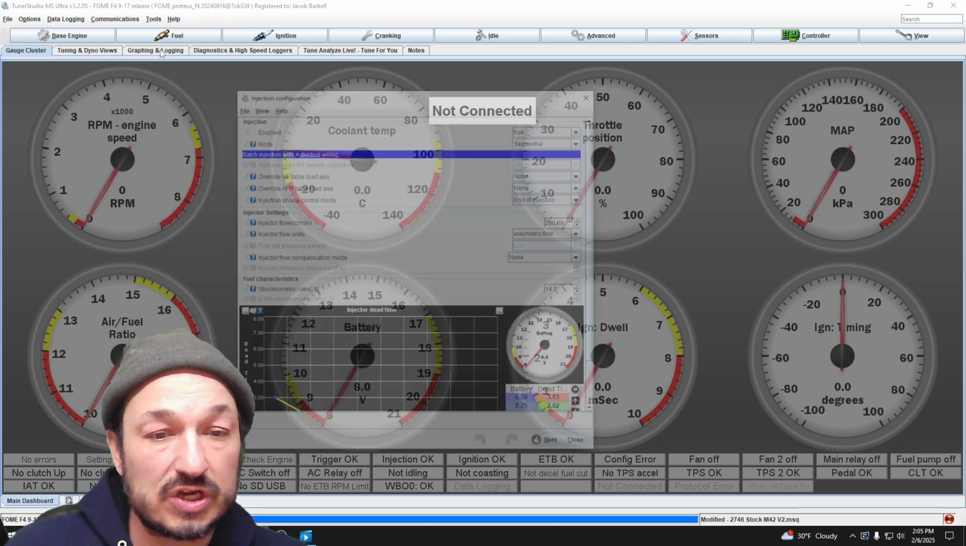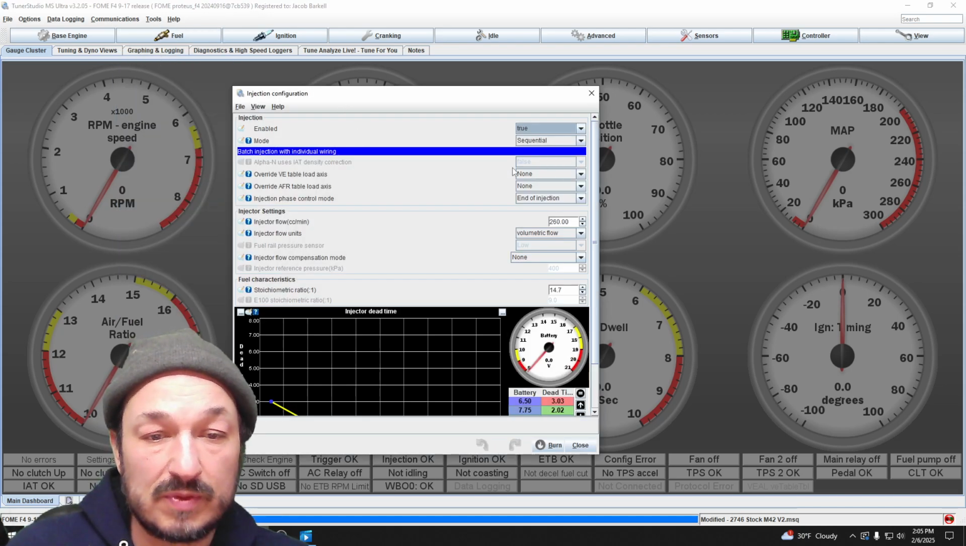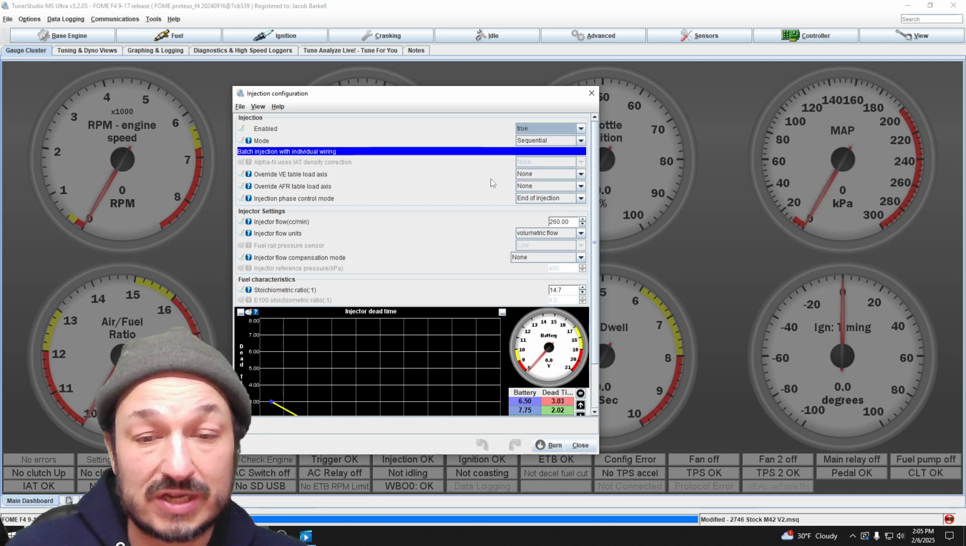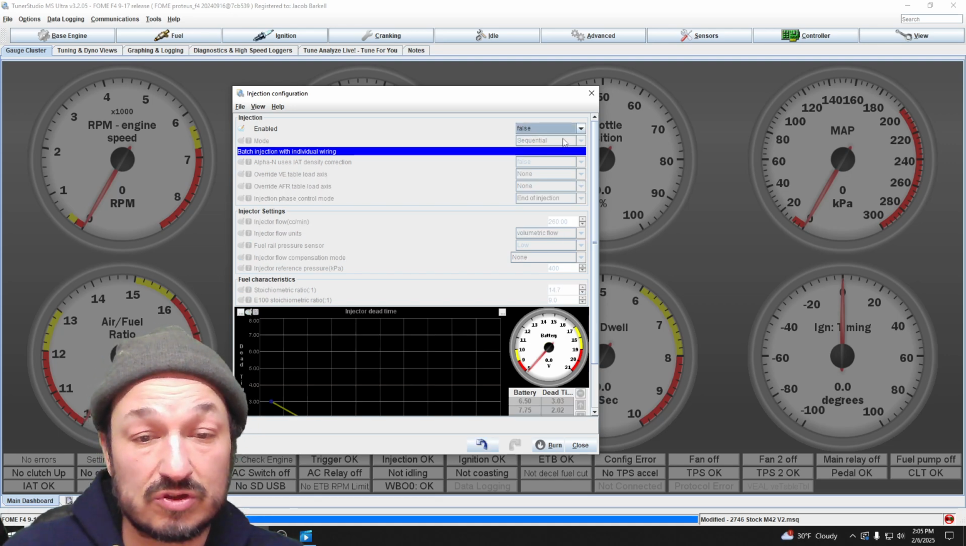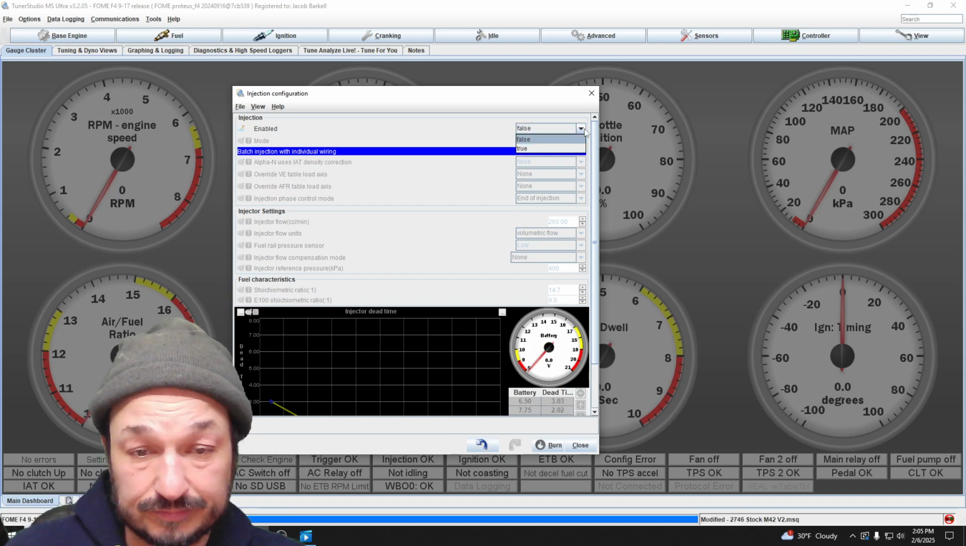Okay, so injection configuration. This is going to be where you're actually setting up the injector information for your engine. So we want to have this on. The nice thing about this is you can turn it off. So if you're just cranking the engine and want to check some other things, you want to turn fuel off, you can click that, go to off. I'm not going to spray any fuel.